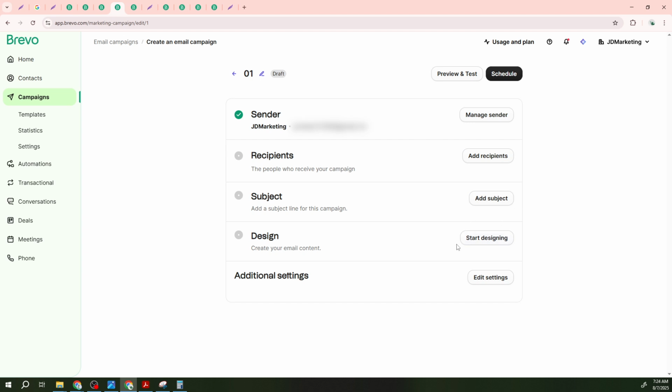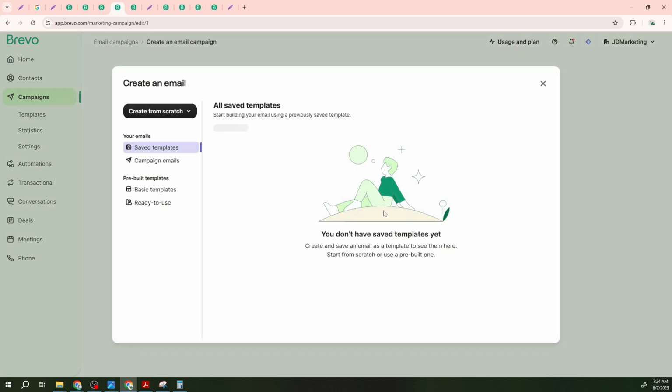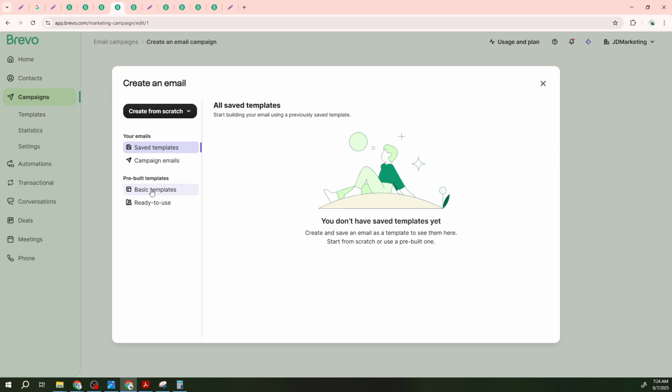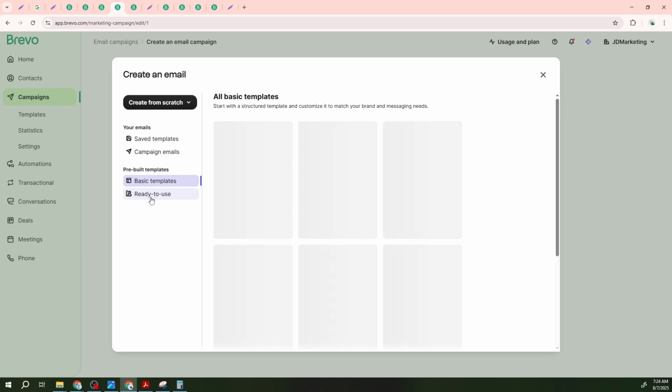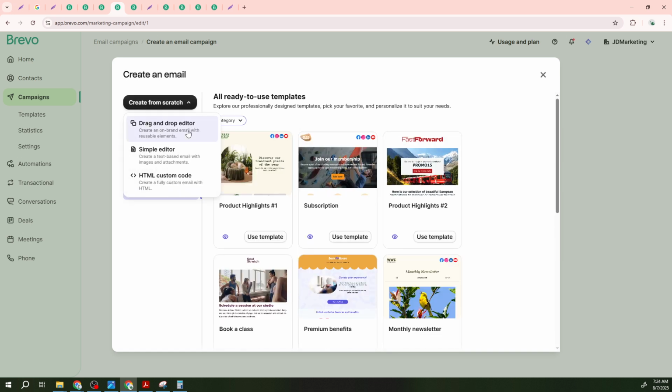For the design aspect, Brevo offers a variety of choices. You can use existing templates if you want something quick and professional looking. Alternatively, you can opt to create a new design from scratch. Brevo gives you the flexibility of choosing between a drag-and-drop editor, a simple editor, or even HTML custom code, depending on your skill level and requirements.